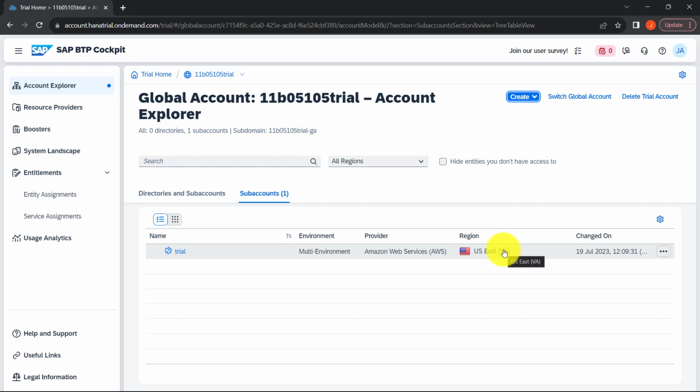And make sure that you do have your sub account either in the US or EU, because only in these two regions you have access to SAP Build Apps. Or in other words, the service is running only in these two regions.